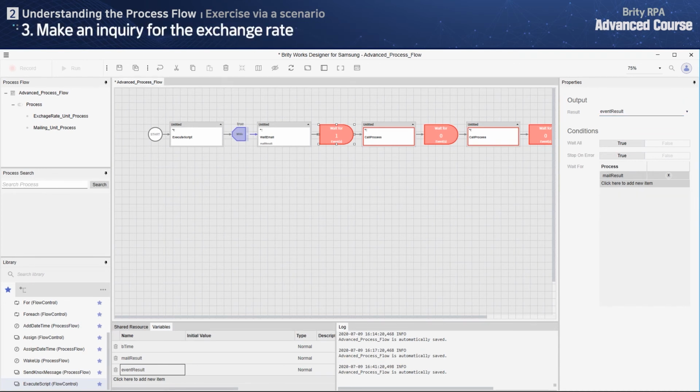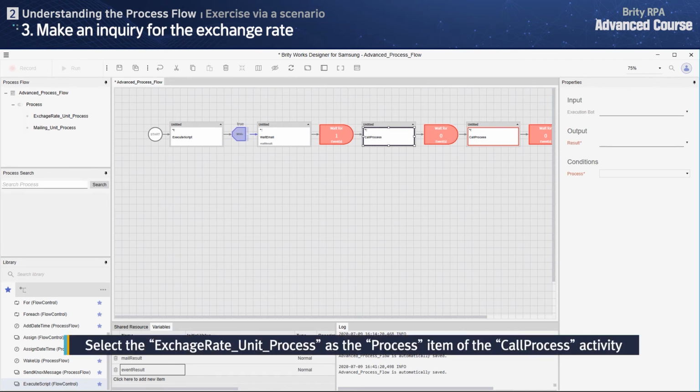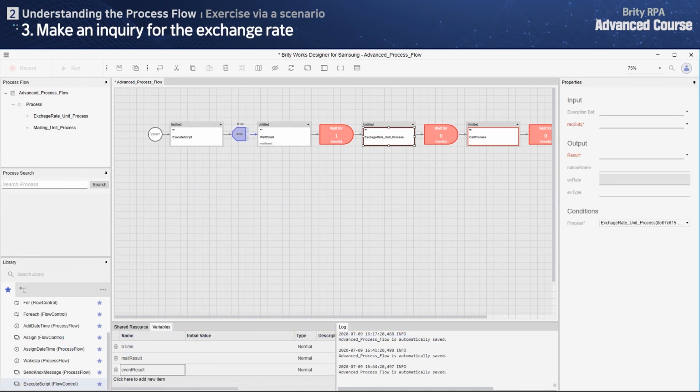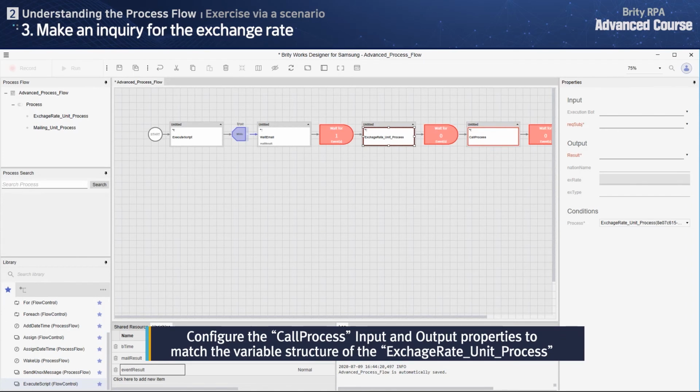Proceed with setting the call process activity to execute the unit task process for an exchange rate inquiry when an email is received. First, of the two work processes registered in the process flow, select the exchange rate unit process for an exchange rate inquiry as the process item of the call process activity. When you do this, the call process input and output properties that match the variable structure of the previously implemented exchange rate unit process are displayed on the designer screen.